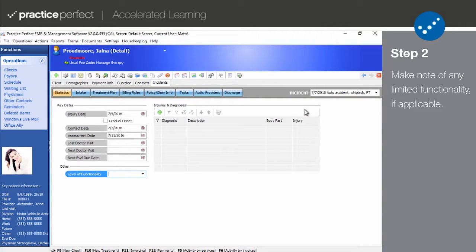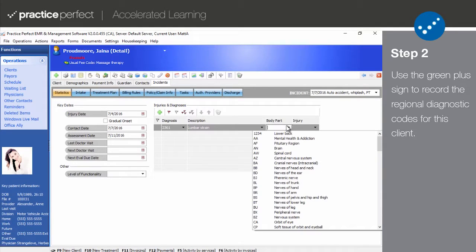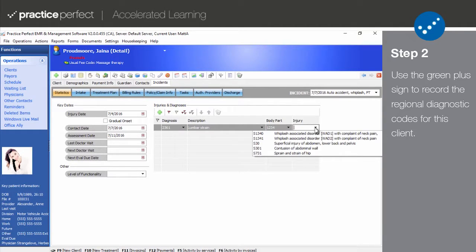Use the injuries and diagnosis section to fill in some more details about the patient's injury. Note that the options in the diagnosis and description fields come preloaded in the software. Typically, you're only required to enter diagnosis codes, which are the regional diagnosis codes relevant for this particular injury. Add as many codes as you want. The regional diagnosis code listing is pre-populated.